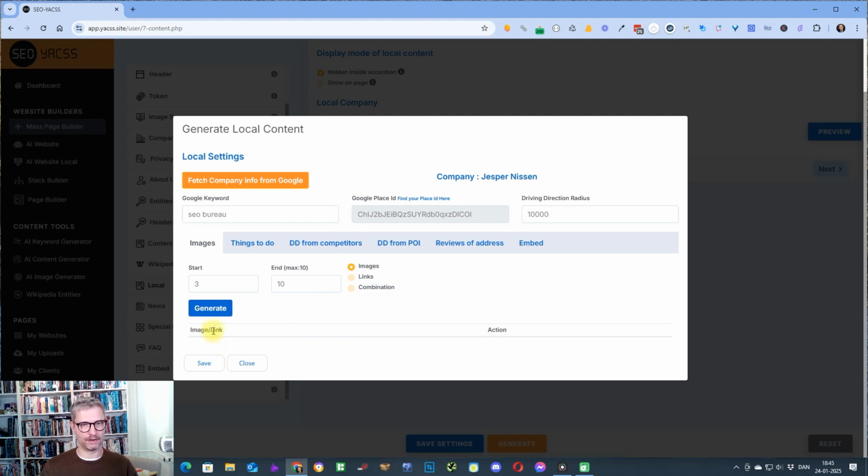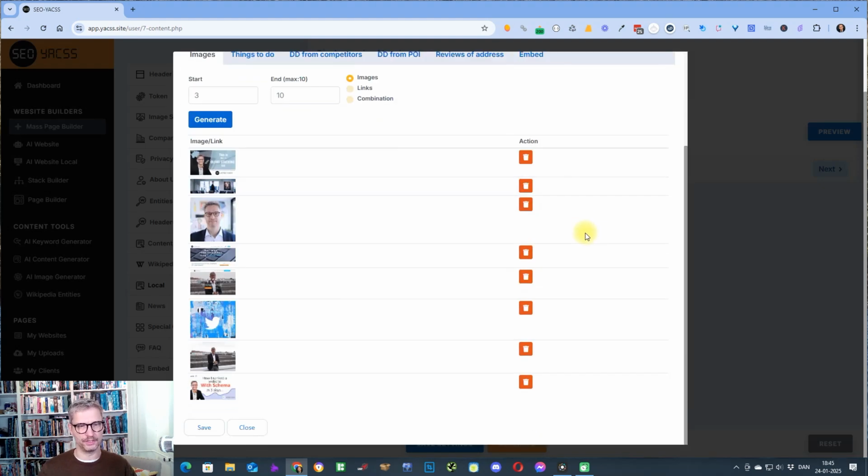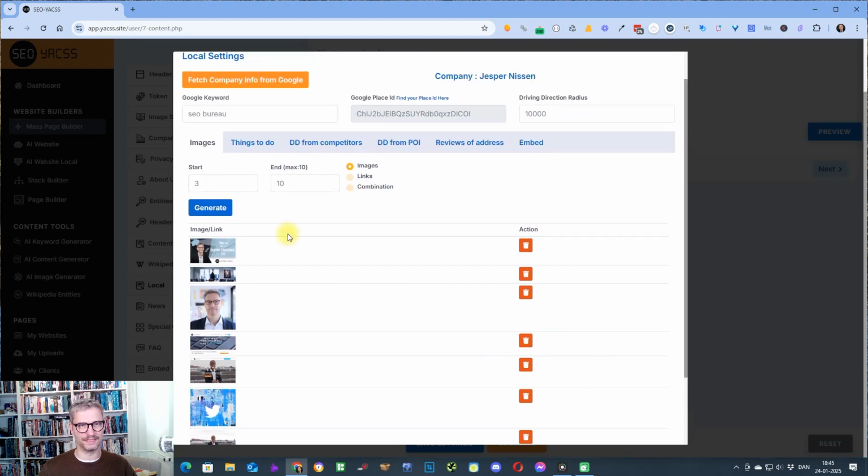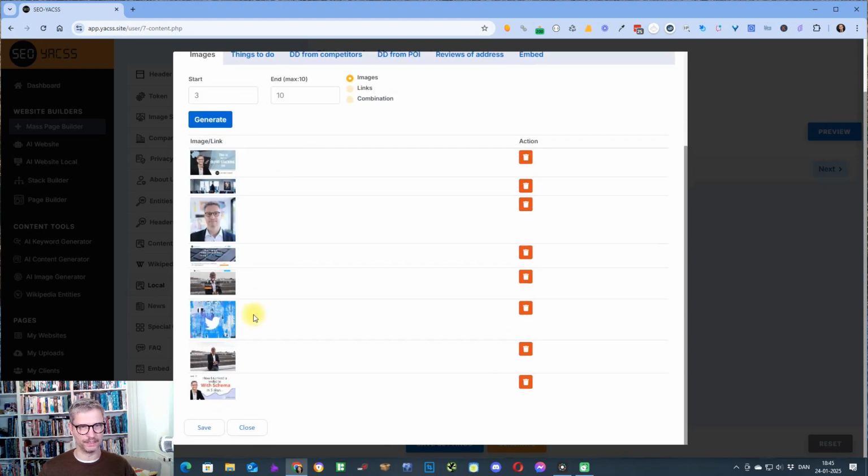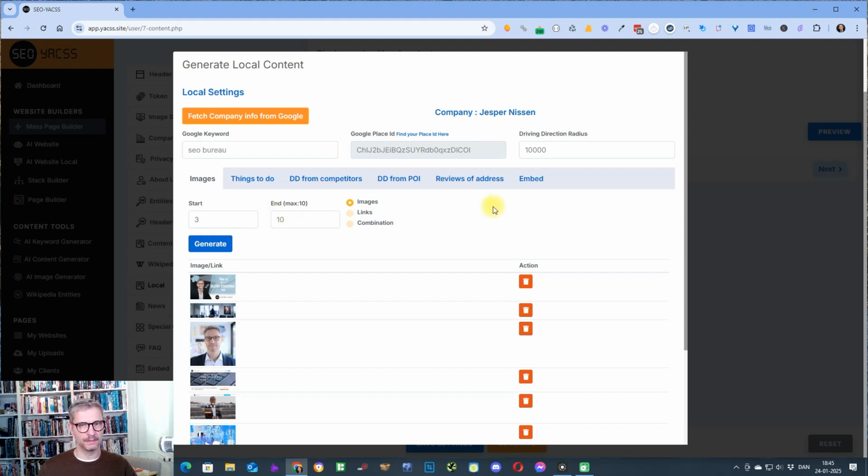You can see there are no images down here. Let me just click generate and you can see what I mean. This is just something that you need to do. You need to click generate if you want to generate these images, for example. For each of these tabs, we have this radio button. Do you want to show the images? Do you want to show links to the images? Or do you want a combination, so it's random?